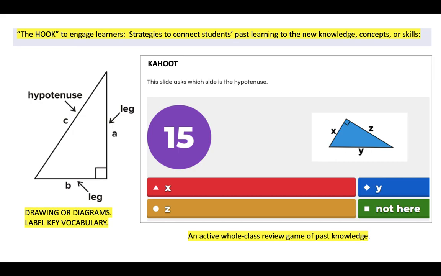So back to my math lesson, I'm doing a simple drawing on the board and having the students do the drawing. For the speaking and listening engagement, maybe a review Kahoot, which is actually an informal assessment.